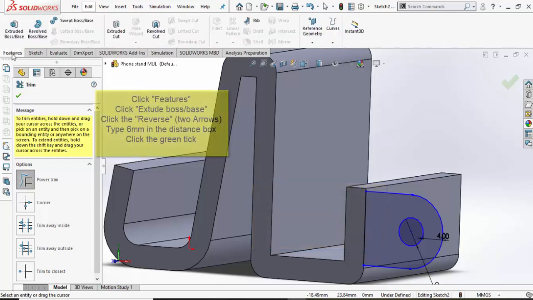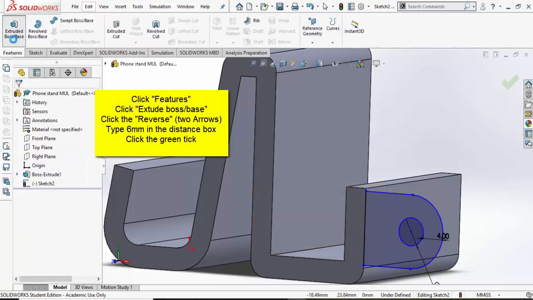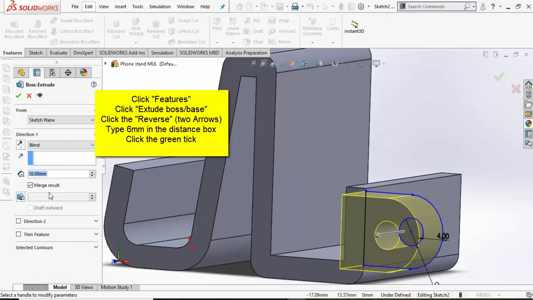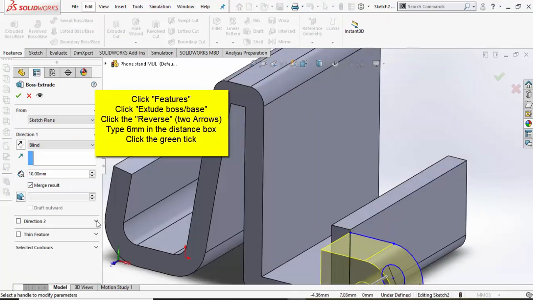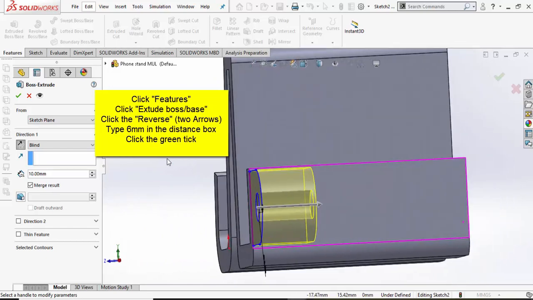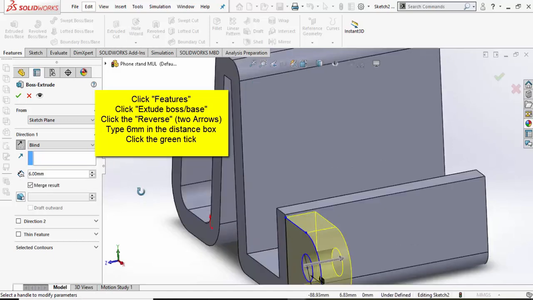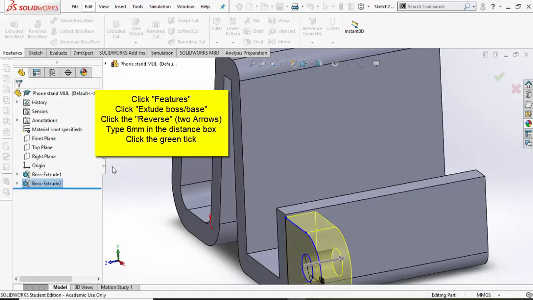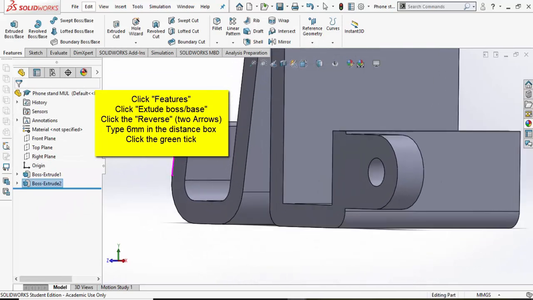All you need to do now is extrude this piece, and as you can see, it's not what we want it to do, so we need to flip it. So if you press this button here, it reverses the section. We don't need it for 10mm, we can probably go with just having it as 6mm. Then I want it to be merged onto this body, and if we just press the green tick, and then there we go.